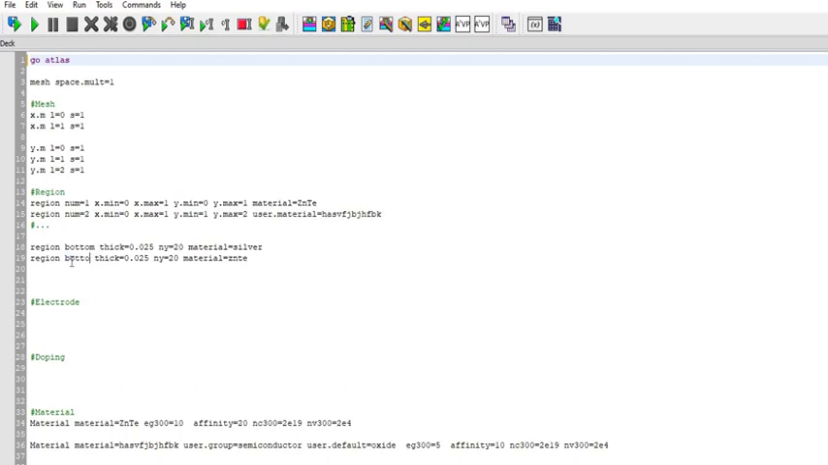Now both have different meanings. In the bottom case, the bottommost layer is silver and the other layer above it is the second material. That means first is silver and then the second material is there. Similarly for top, first the top is silver, and then the second top will override it and become the topmost layer. So this is some syntax you can understand this way. You can also define top and bottom in a separate way.